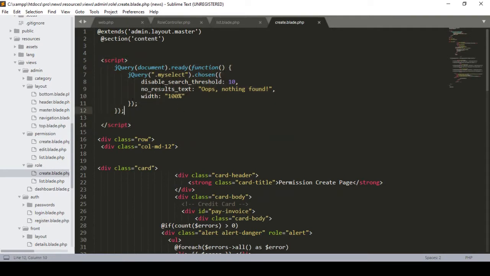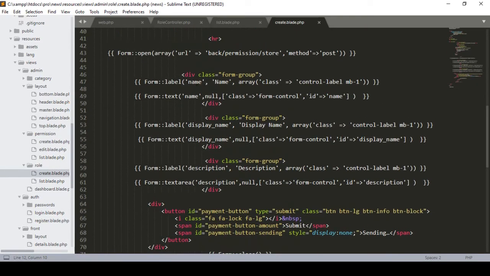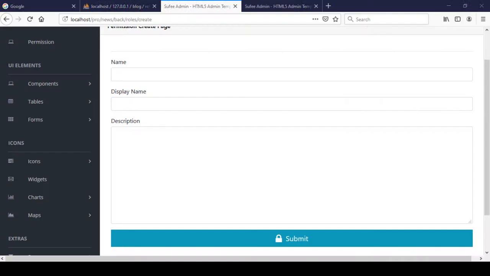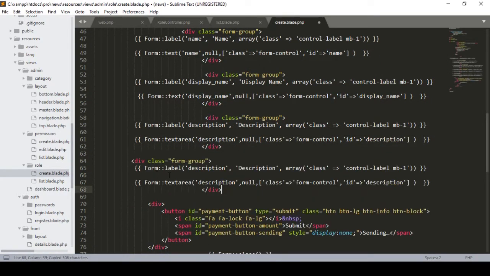So how can we actually do that work? I will show you. First of all, that is our create page, and here there is our name field, another display field, and our description field. So these three fields are now visible here. Right now I want to add a new field. For doing this, there is a create field; better I just copy it, and paste it here.